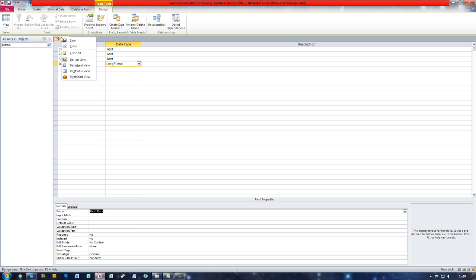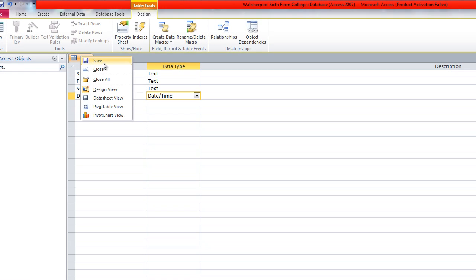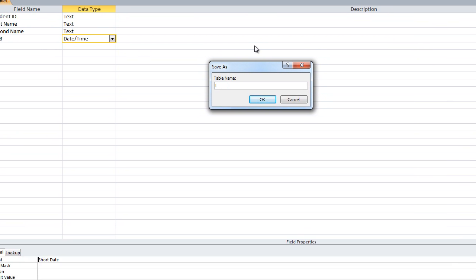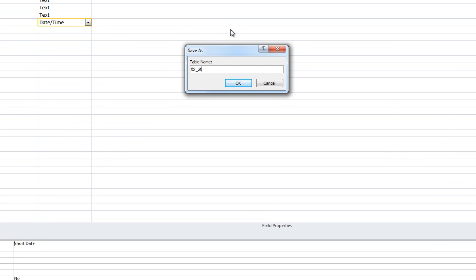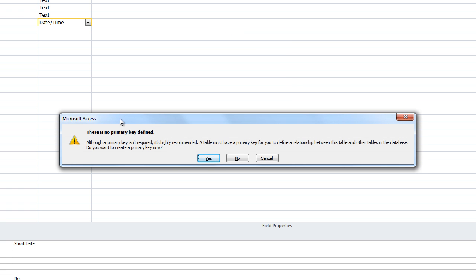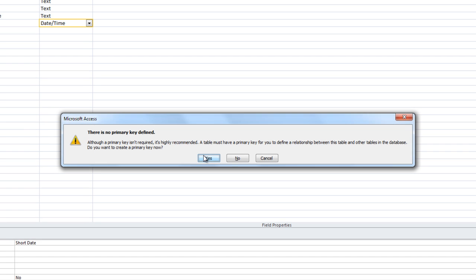So once you've done that, you want to right click on the table at the top and click Save. Give it a name of TBL_students and press OK. There is no primary key defined. Just hit yes on that. We don't need primary keys just yet.